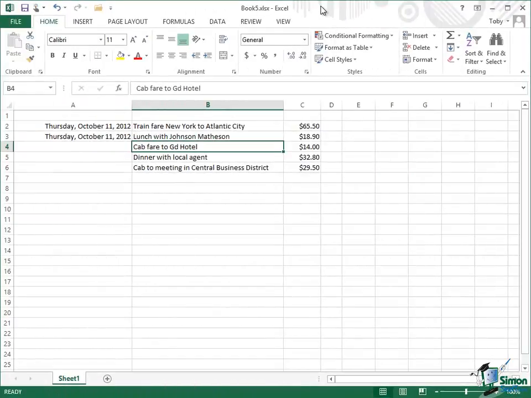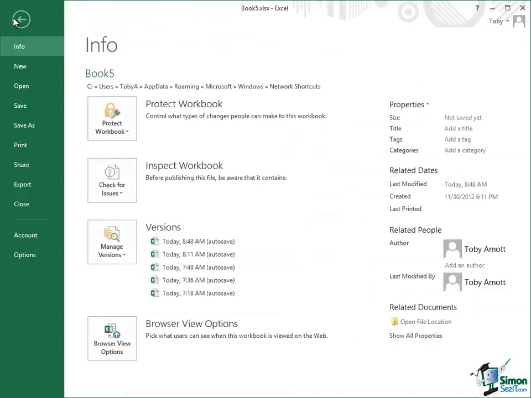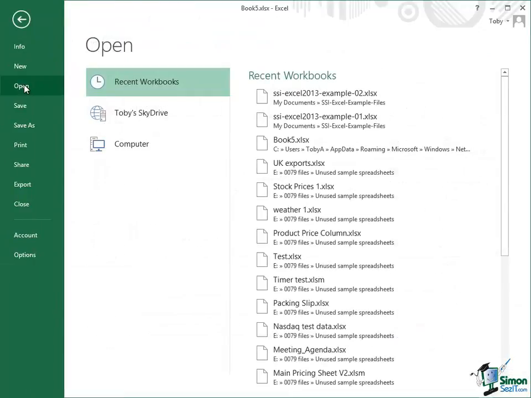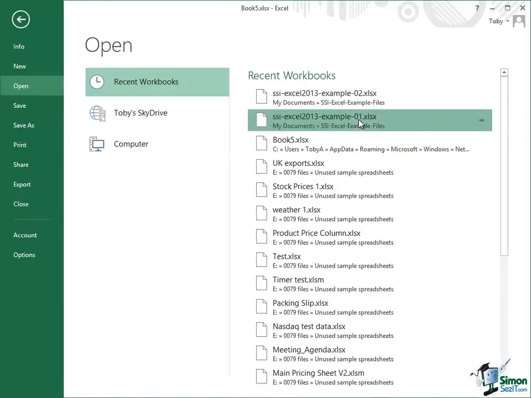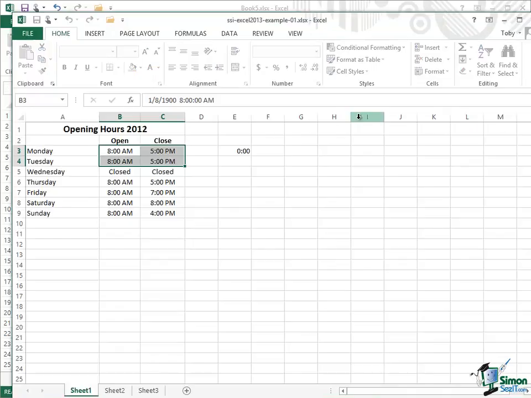So now I'm going to give you one of these to try for yourself. If you go into Backstage View and then open, you should find on recent workbooks the example 01, which will be in the folder of the examples that you downloaded with the course. If you can't see that, if you've perhaps been doing other things, it's not on your recent workbooks, then just go into computer and browse in the usual way. But one way or another, open example 01.